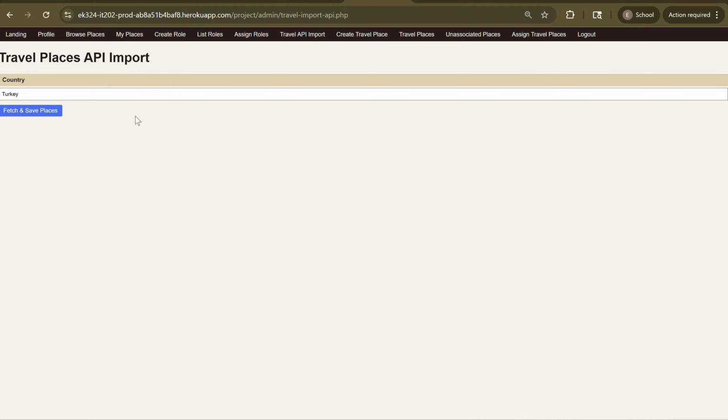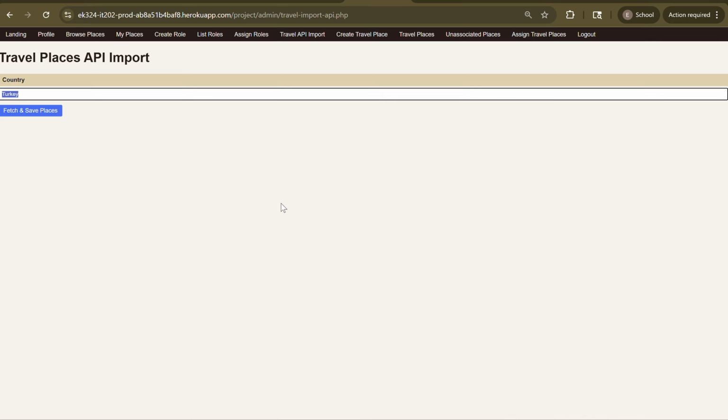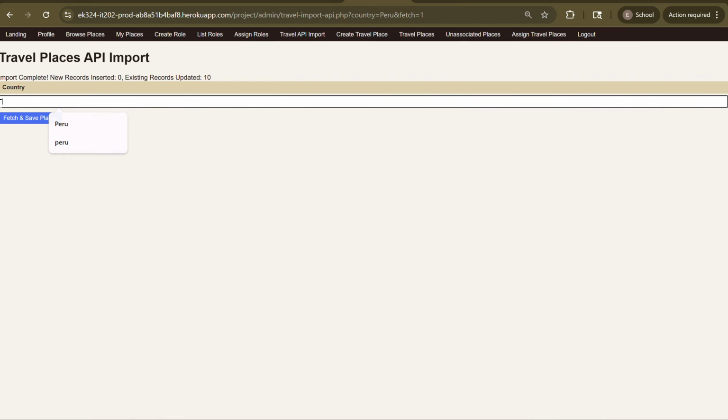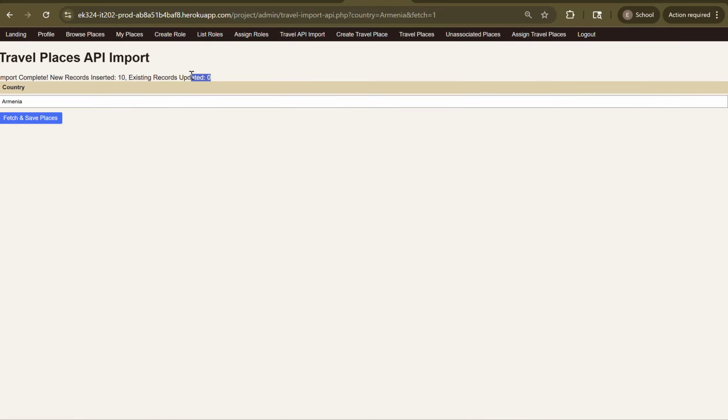So travel API import, basically what I was talking about, I can just add the countries I want users to see. For example, I added China and Japan and Turkey and France. That's why we were able to see those countries. Like I can add Peru, fetch and save places. I can add Armenia. And yes, we cannot see it here, but we can see that it is complete and inserted. And if we go back to the users page, we can see Armenia there.